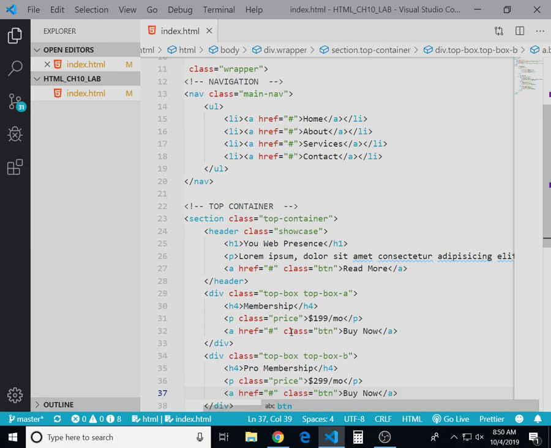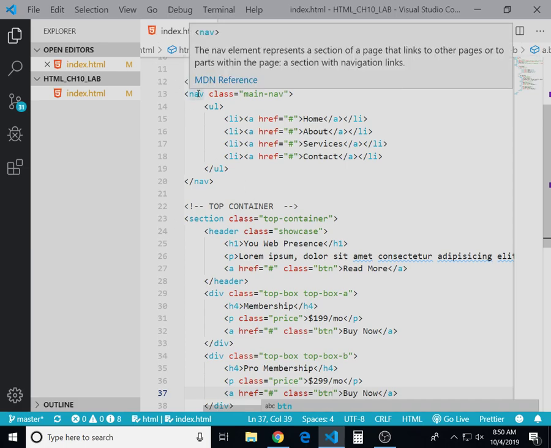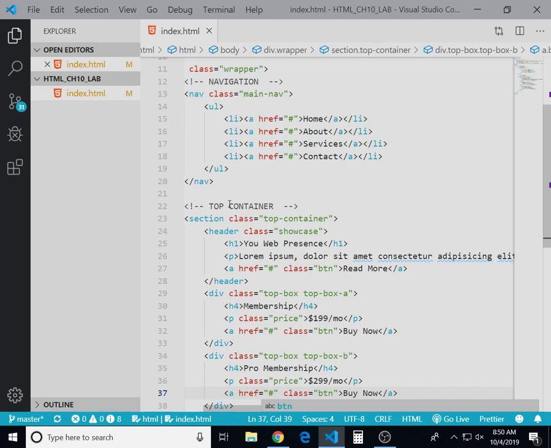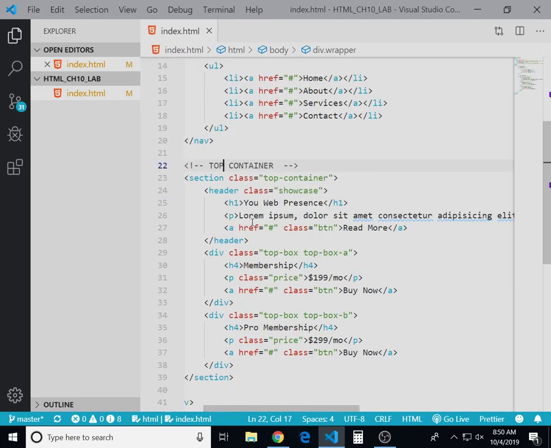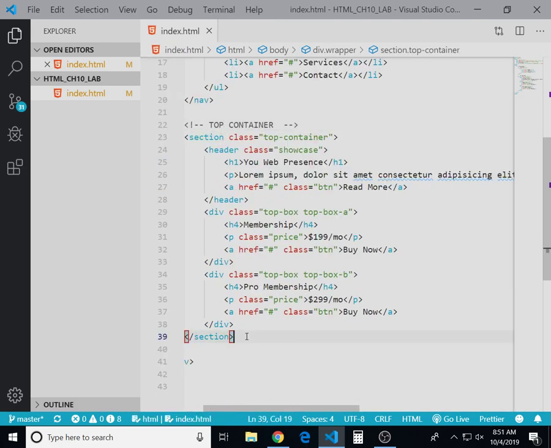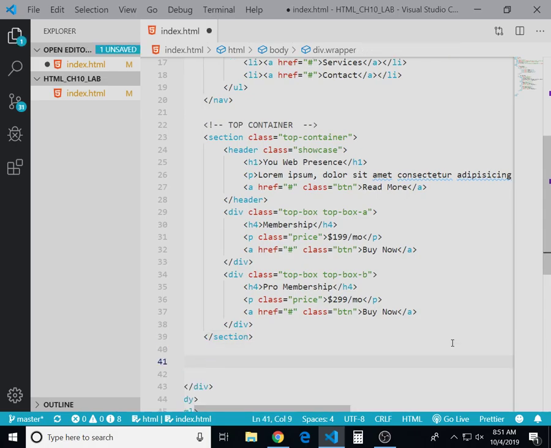So if I'm counting the number of sections, we've got the navigation, the top container, we've covered those. There's a boxes section, an info section, portfolio, and footer. So there are 4 more to go. So I'll do 3 in the first video and I'll do 3 in the second video. So we covered the top container. And the third section in this video will be the boxes.